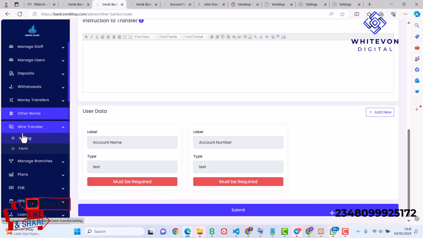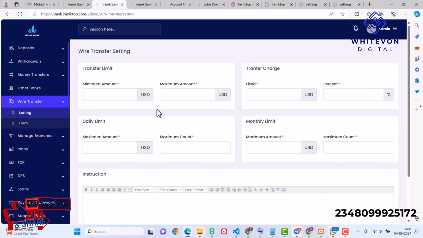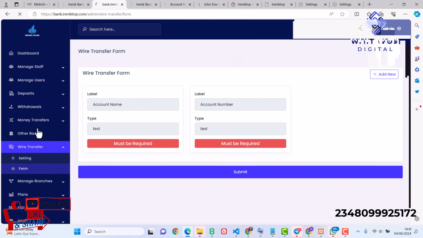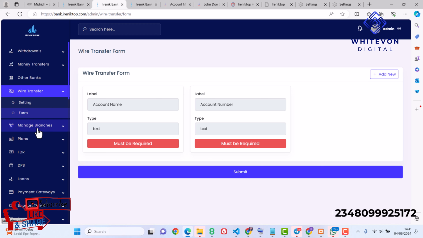The next thing we have here is wire transfer, and then I'm going to click on settings, guys. Under the wire transfer, you can set the transfer limits, transfer charges, and so on for wire transfer. After that, you click on submit. So this will enable a user to be able to perform a wire transfer on this system, guys. I'm going to click on forms, and this automatically brings out the forms they are going to fill whenever they want to perform a wire transfer.